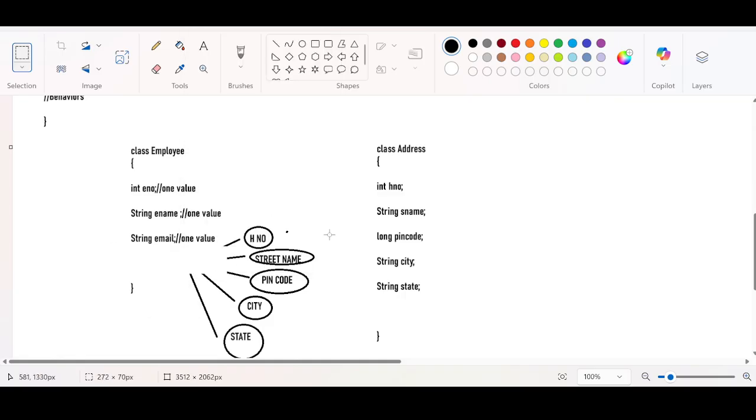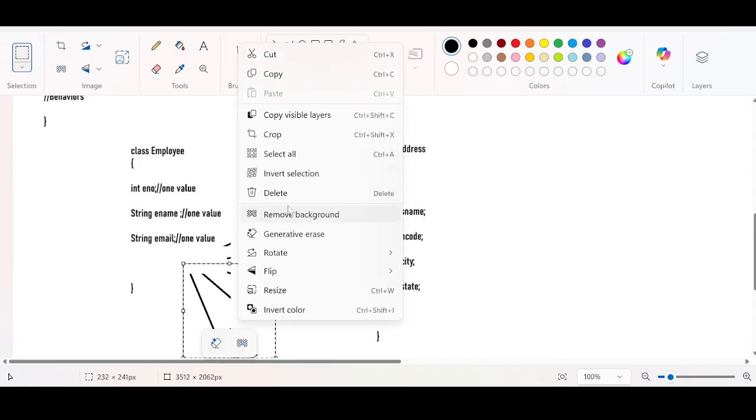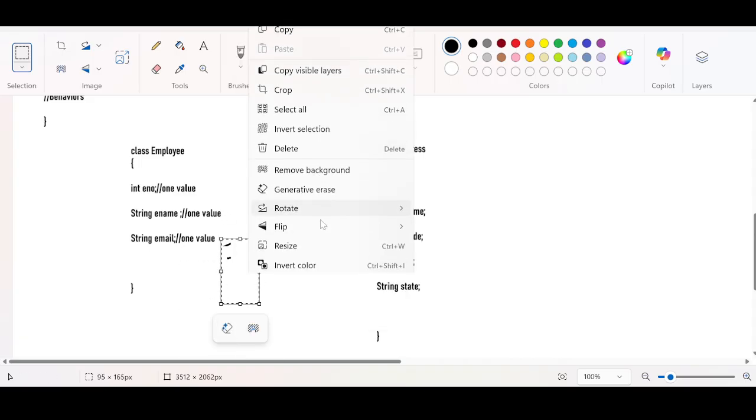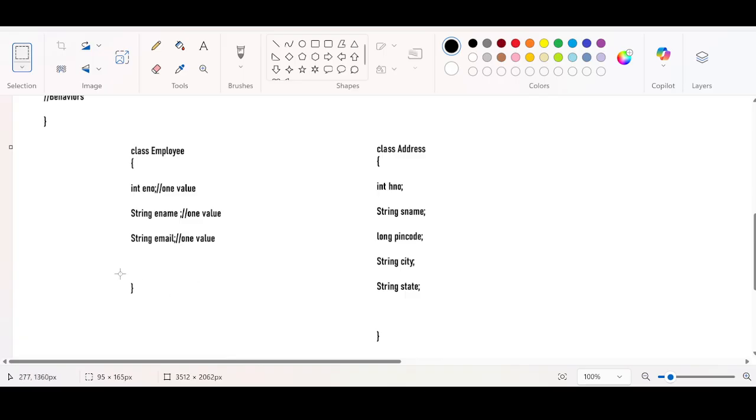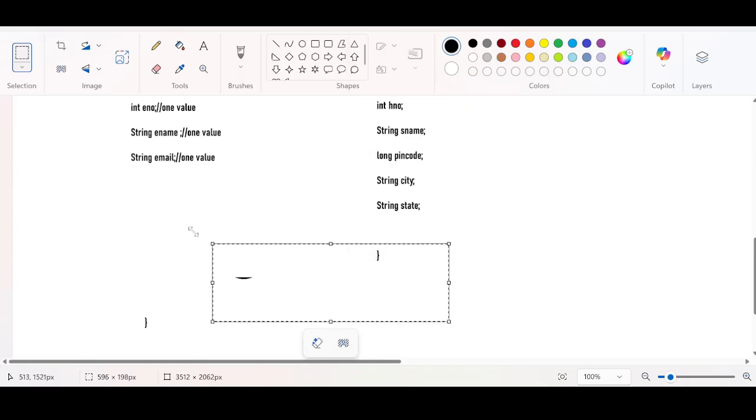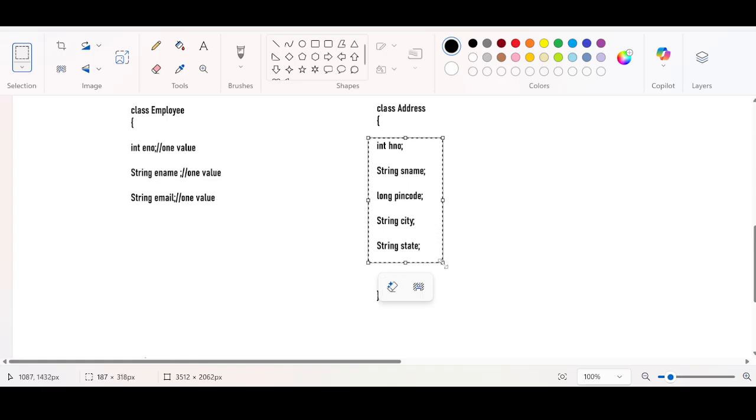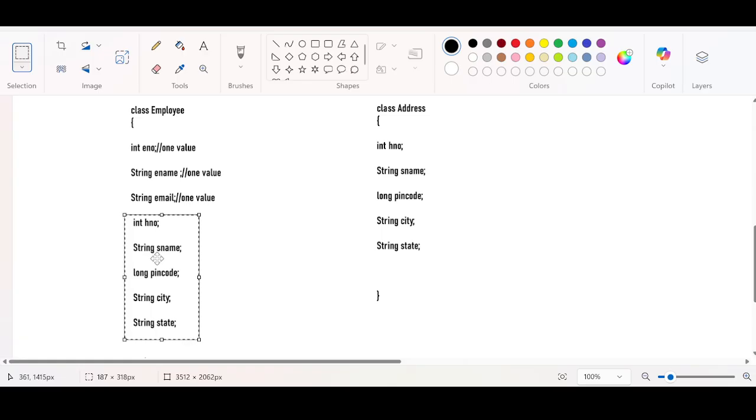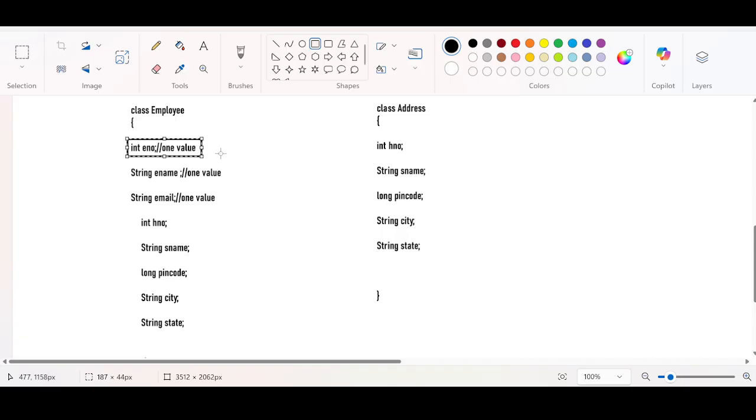See guys, you may be getting a question: why we cannot declare all these fields under one class? You also have an option to declare everything under one class. You can declare all these fields under the employee class itself. This combination is okay, this data is also okay.